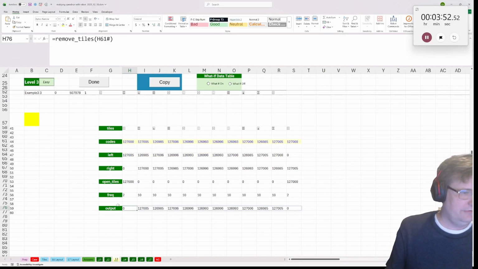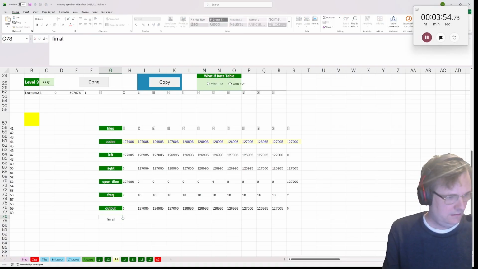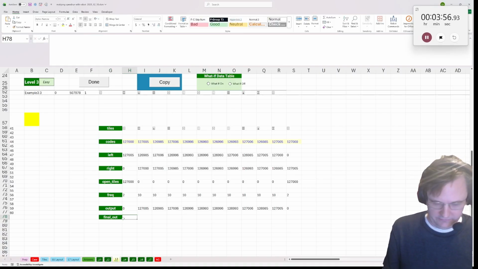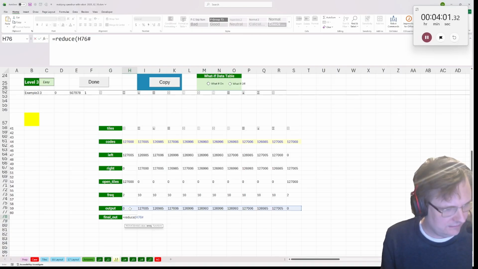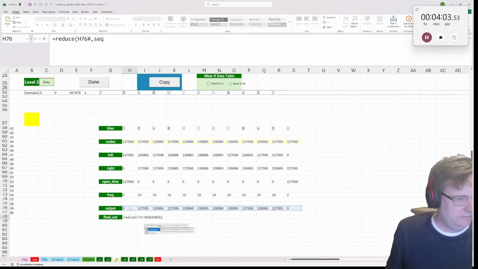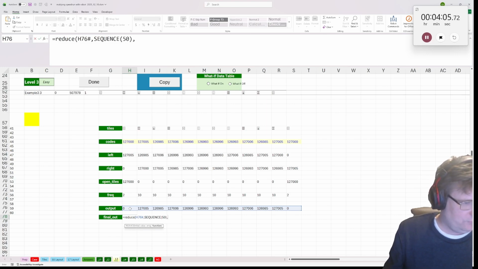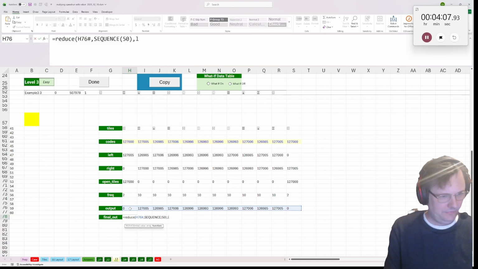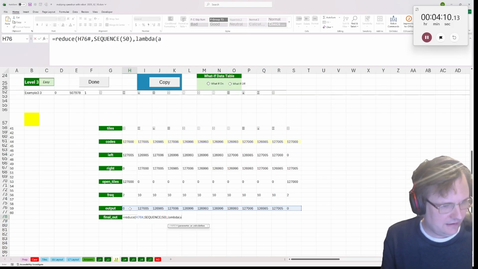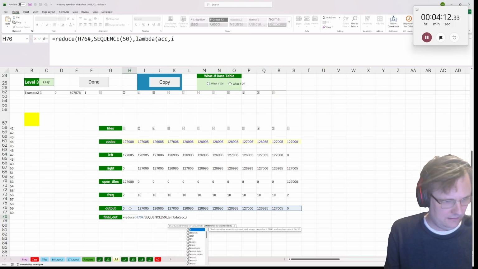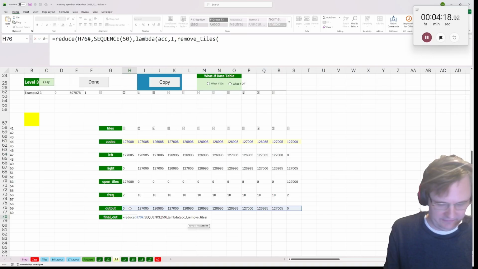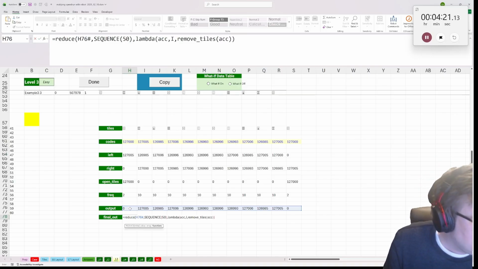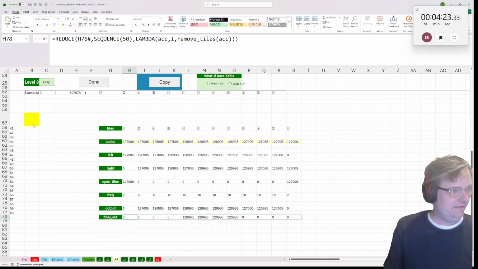And now I need to run it over and over and over again. So the way I'm going to do that is with reduce, which is kind of like a little loop, with sequence, I don't know, 50. That's way too much, but it's fine. And then lambda, the accumulator, and iteration, which I won't use, and then it's just simply remove tiles of the accumulator. Close that, and that's the final output, right?